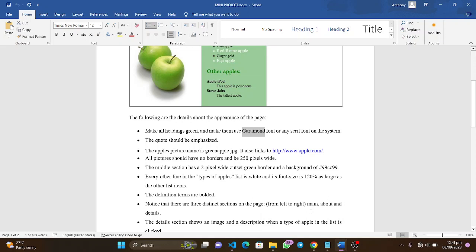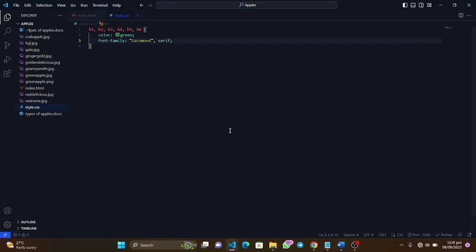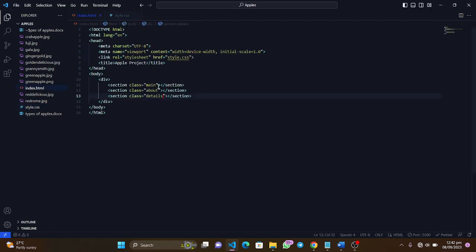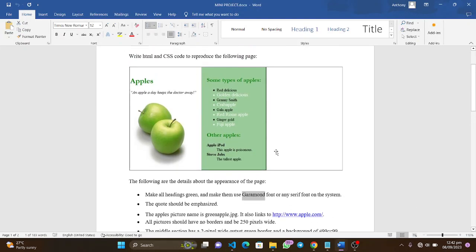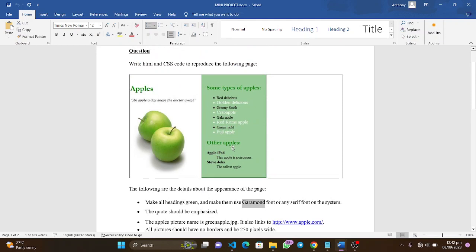The code should be emphasized. So with the code, we are going to use cite for it. Okay, right now we are done with the heading. Now let's define the structure of the website, then we move on to the CSS. So main, about, details. Let's move on to the main right now. In main, we have our heading, we have our quote here, and then an image. So we have heading, quote, image, heading, quote, image. Now let's go and do that one.